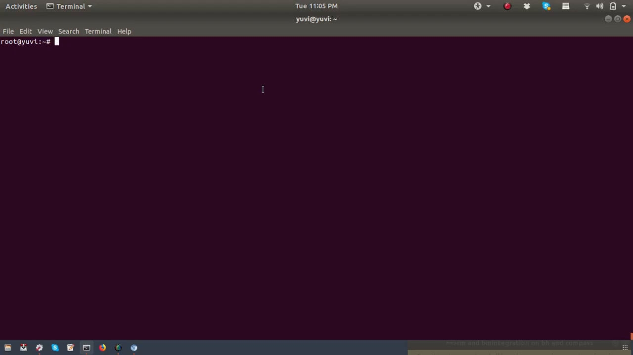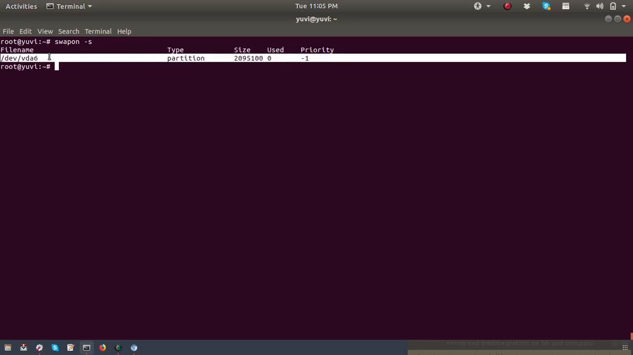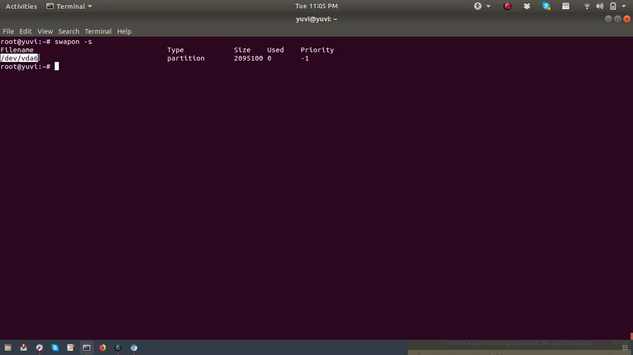To create a file, we are using the command fallocate, and then we provide -l and what size we want to give it. Before that I'll show you something. We can use the command swapon -s. Now you can check, this is the swap which is on, and it shows which device it is assigned to. It is assigned on vda6, the type is partition, and the size is 2 GB.